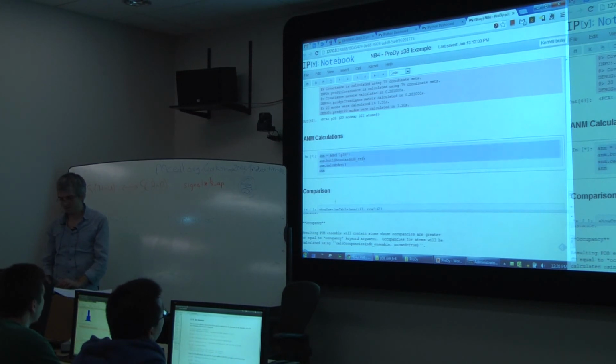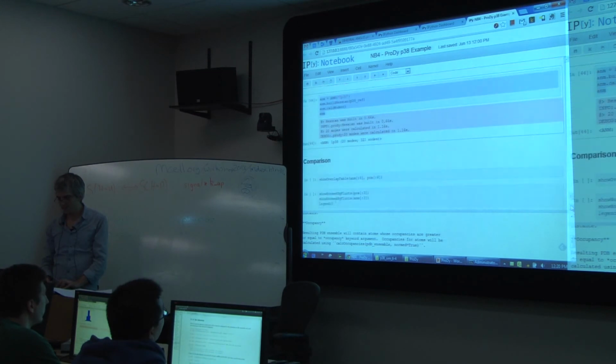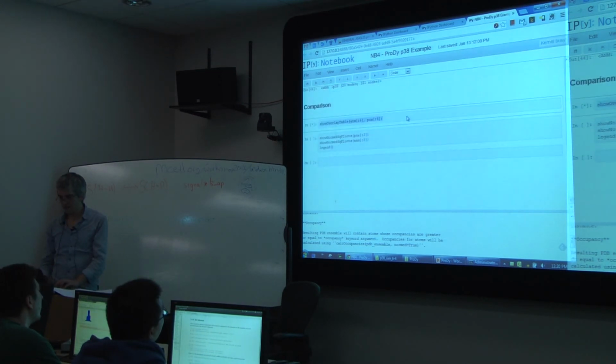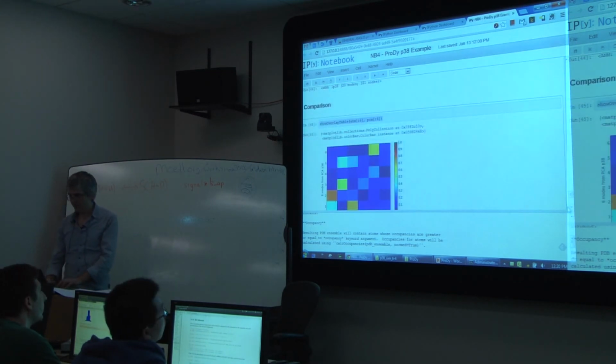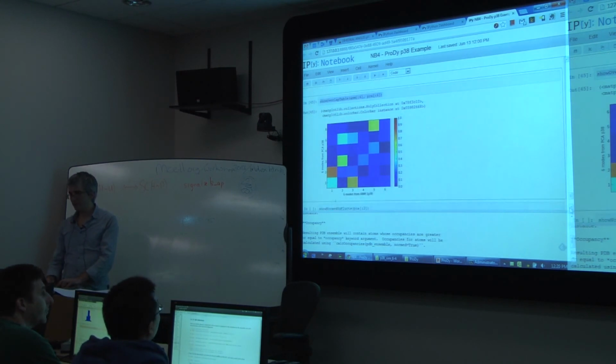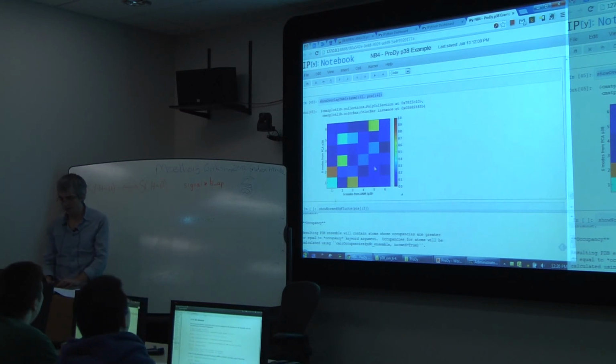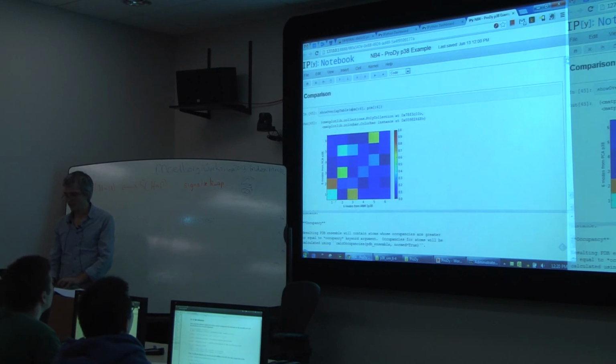ANM is also done. Now I will show overlap. Okay, now this shows you the agreement between experimental data and theoretical predictions for how this protein moves. So maybe I can spend some more time on the PCA object.